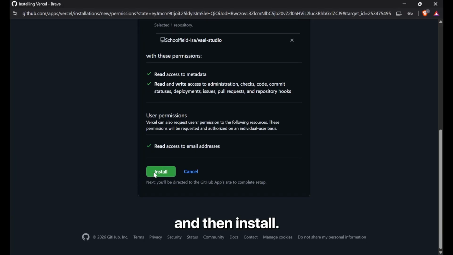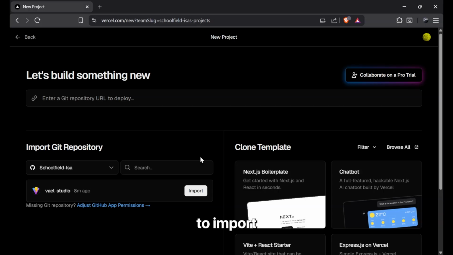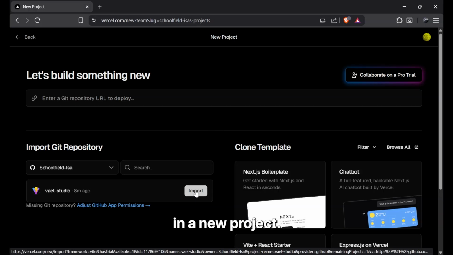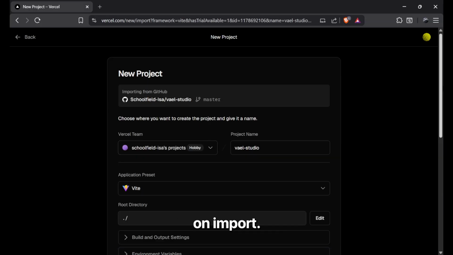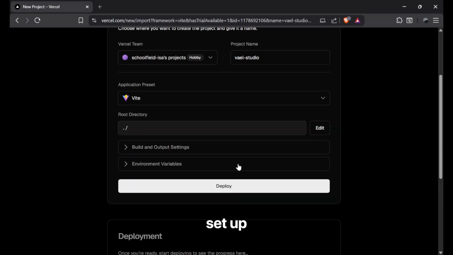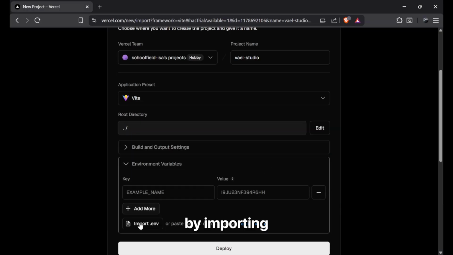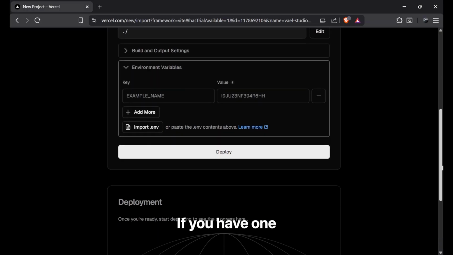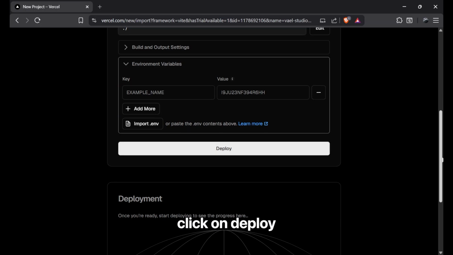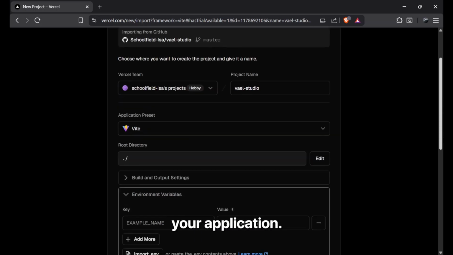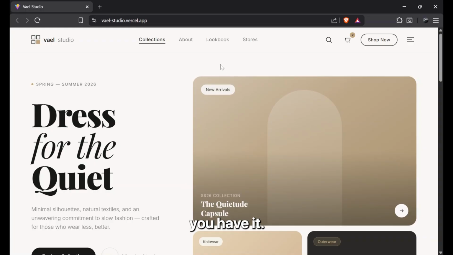and then install. And now you'll get the option to import your repository in a new project. So click on import, and in here you can set up your environment variables by importing your env file if you have one, and that's about it. Click on deploy and it will start the build and deploy your application, and there you have it. This is your deployed website with a live URL that can be accessed by anyone.